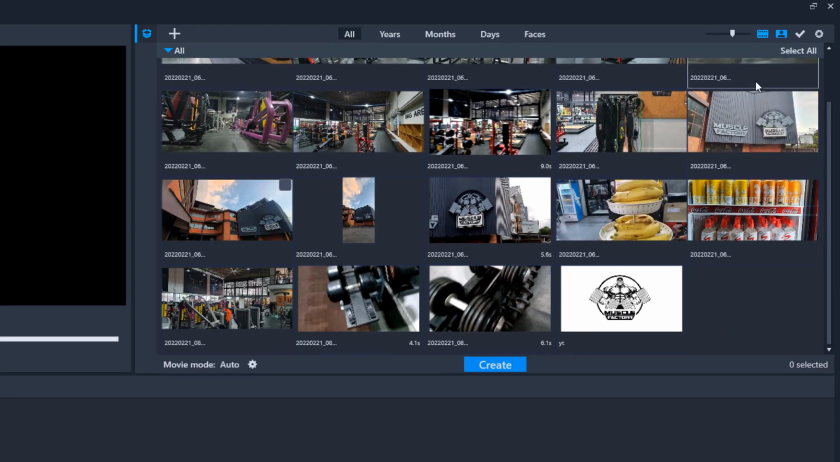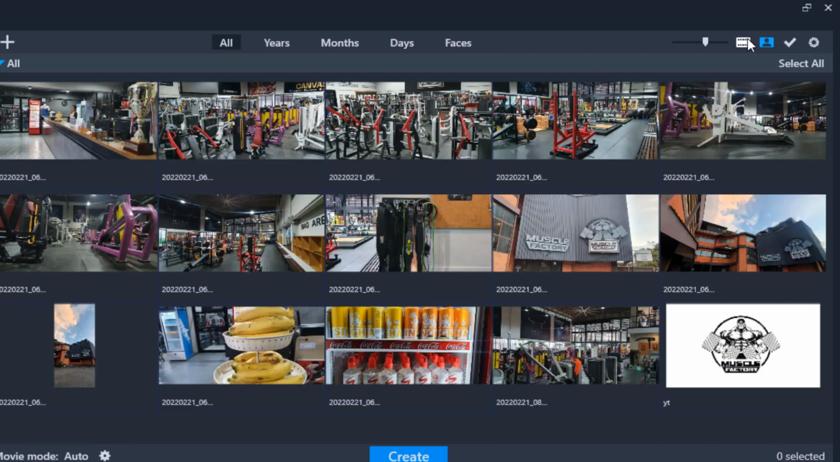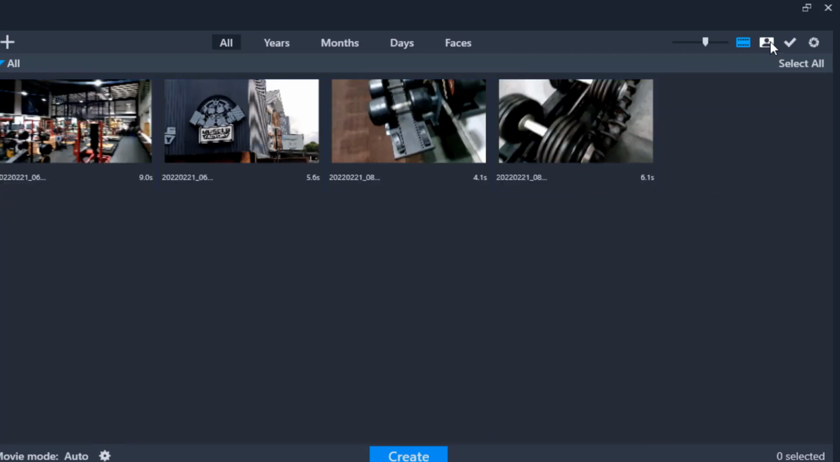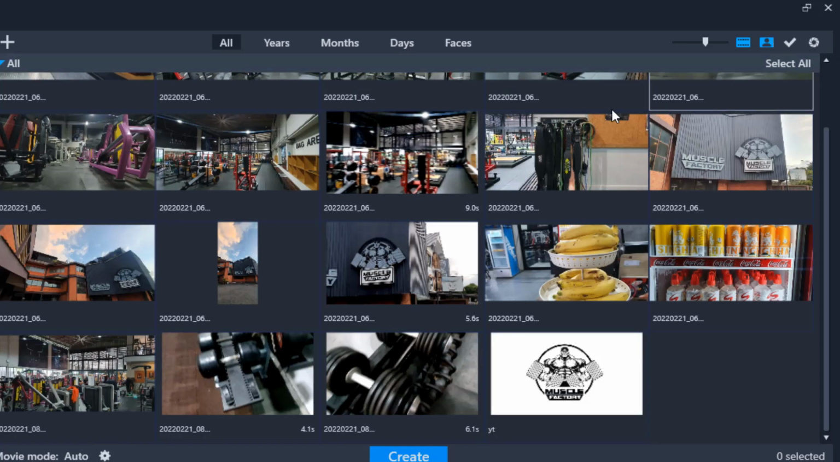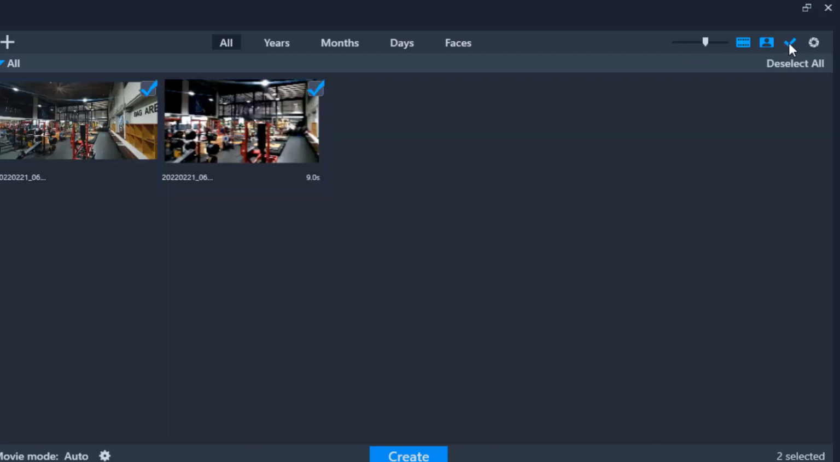Now, here, these three buttons are very simple. This one basically says, if I have any videos, I'm going to hide them, revealing only photos, and vice versa, only photos, revealing videos. Let's say I have picked one or two videos or photos already, and I just want to see those two, I just hit this little mark here.